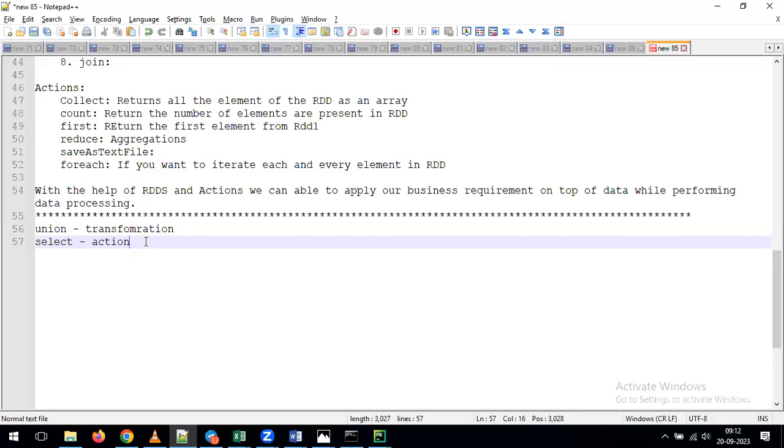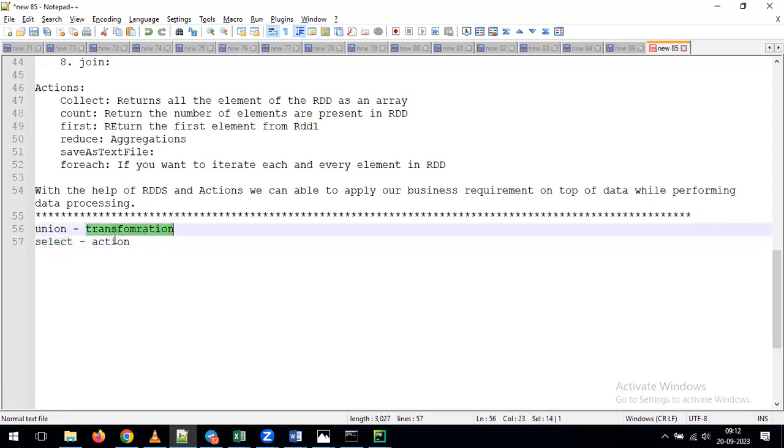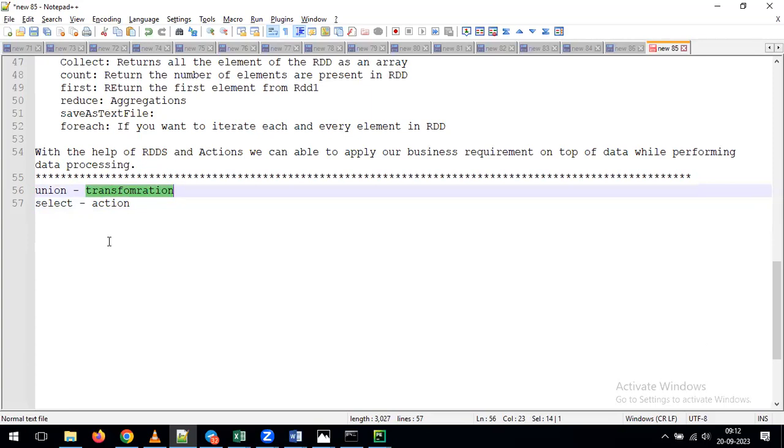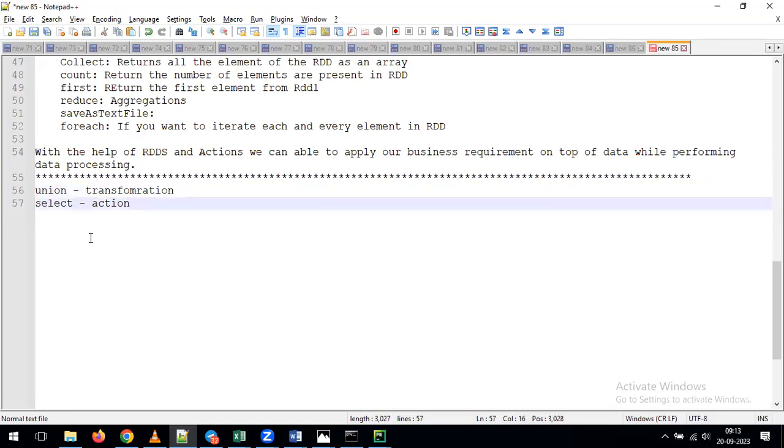If you want to display the data in the output, what is the keyword we need to use in SQL? It's select. Now you tell me, with the help of select, are we doing any kind of changes on top of the data? Just we are retrieving the data by using select. So indirectly, select we can call an action. Union we can call a transformation. Is it clear? So transformations have an effect on the data. Yes, correct. Okay.